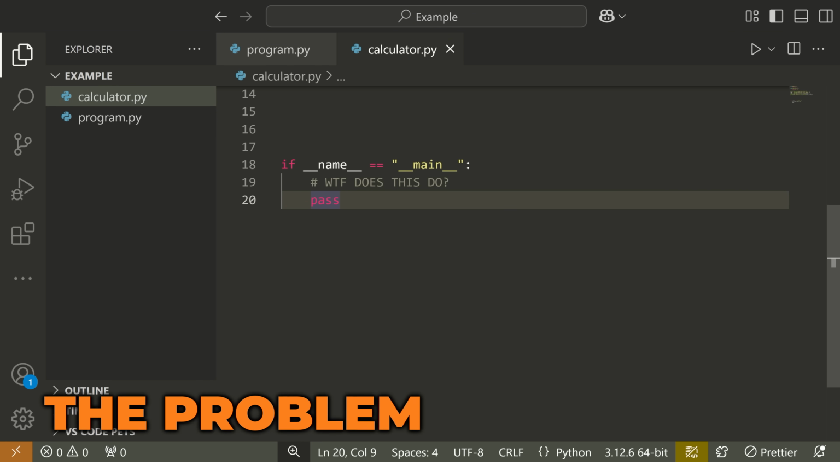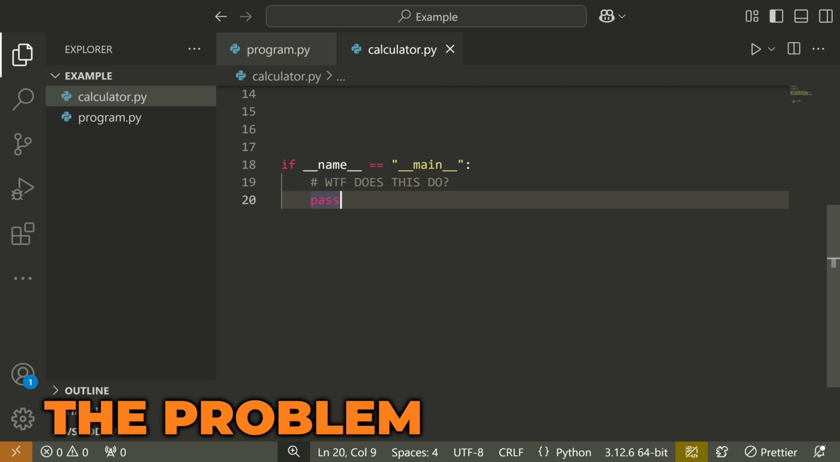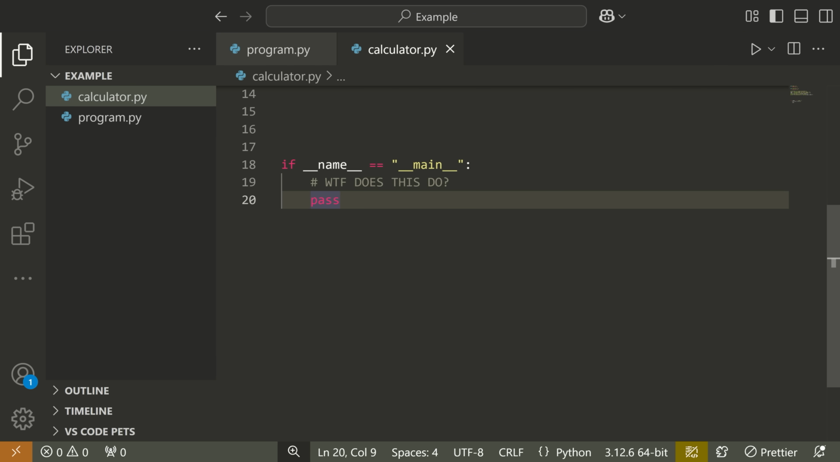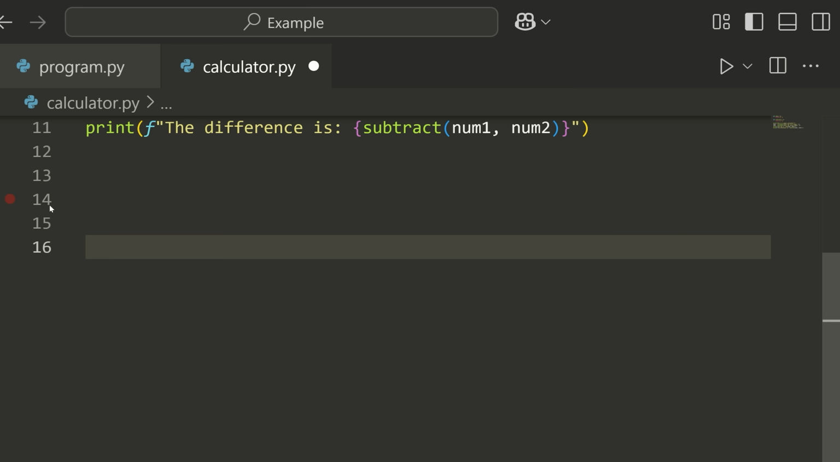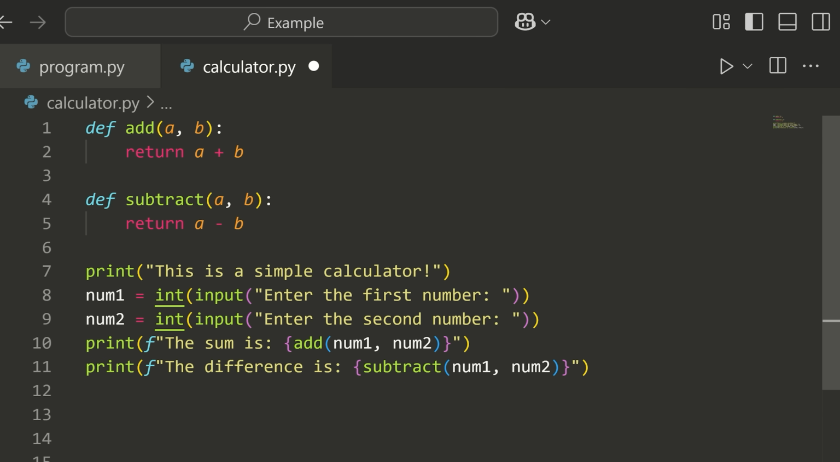I'm willing to bet that most of you have seen this code before and probably have no idea what it actually does. So in this short video, I'm going to break that down, so let's go ahead and get started. All right, so let's get rid of this to begin, because in order to understand its use case, we need to have a look at some sample Python code.